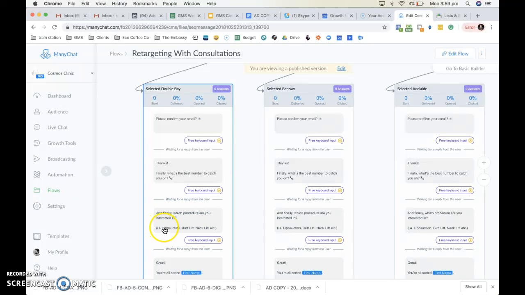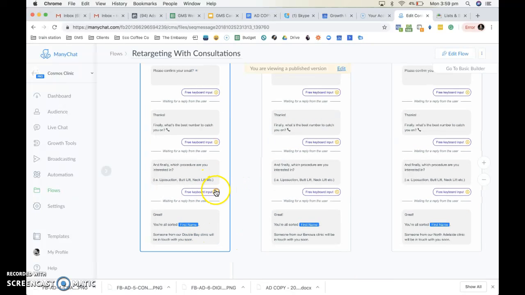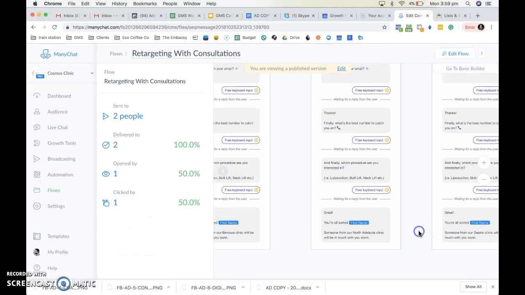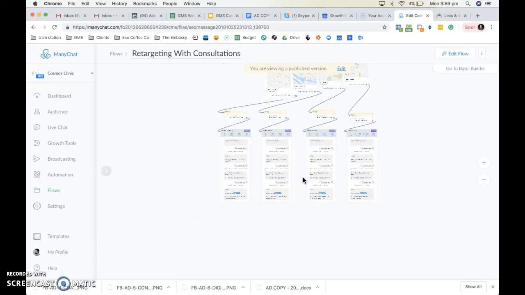So I've just prompted them those 3 questions, and then once they fill that out and give us those answers, I'll just either say thank you, someone from Double Bay will be in touch, someone from North Adelaide, so wherever they're coming from, wherever they click through.